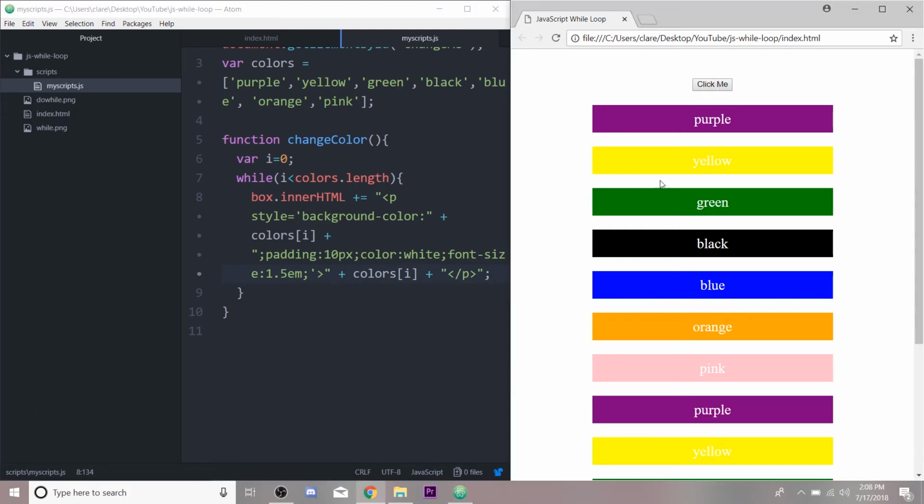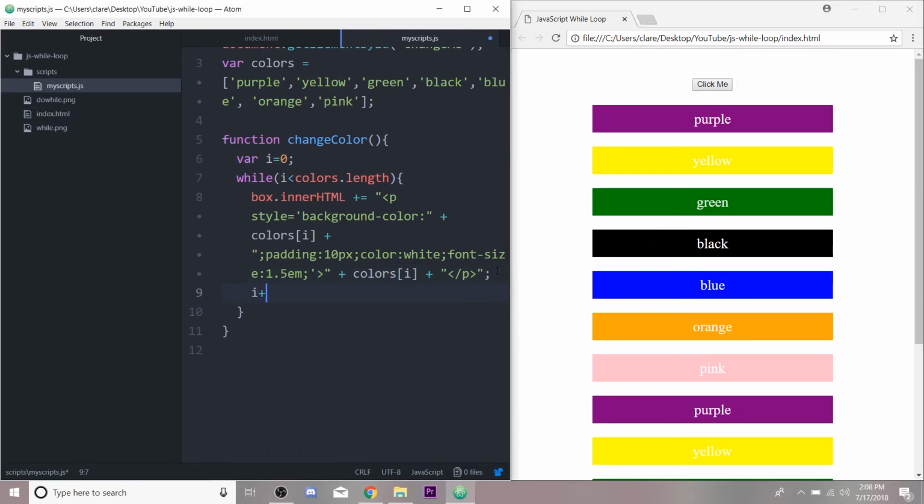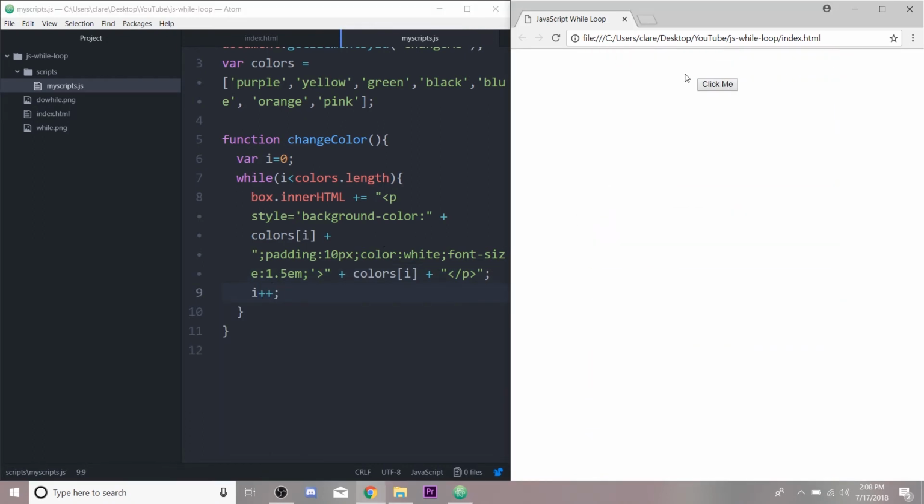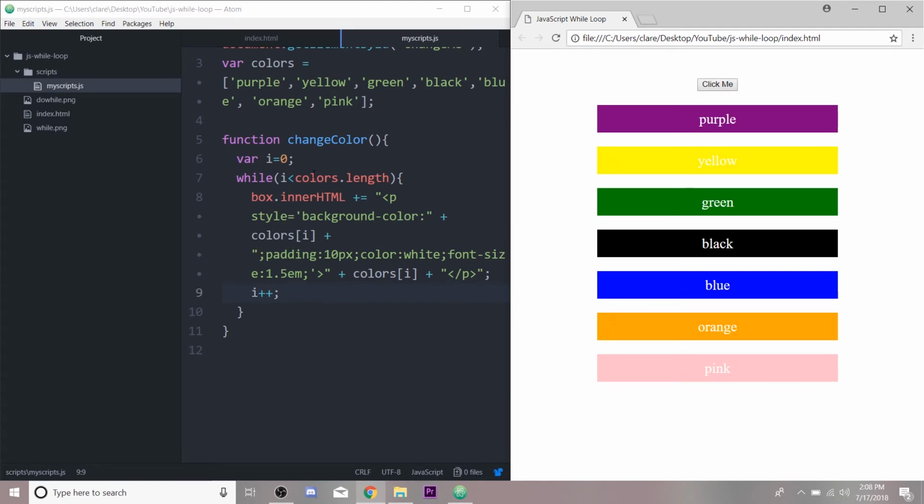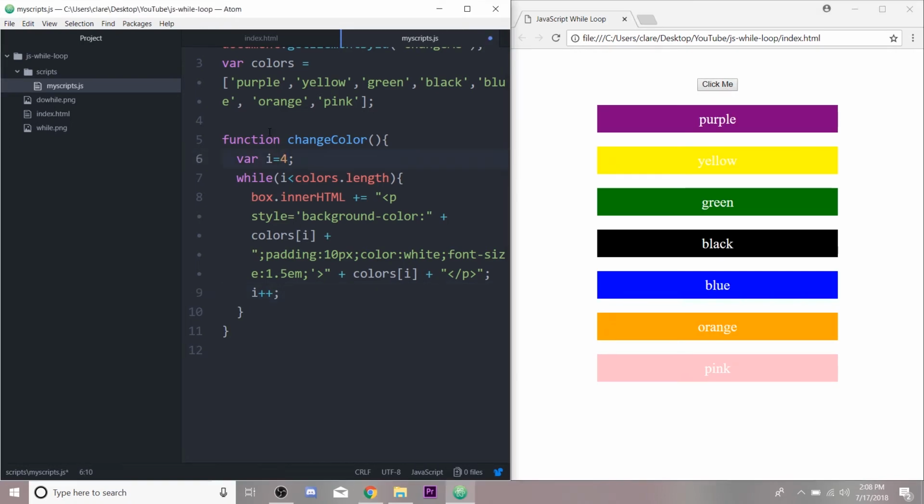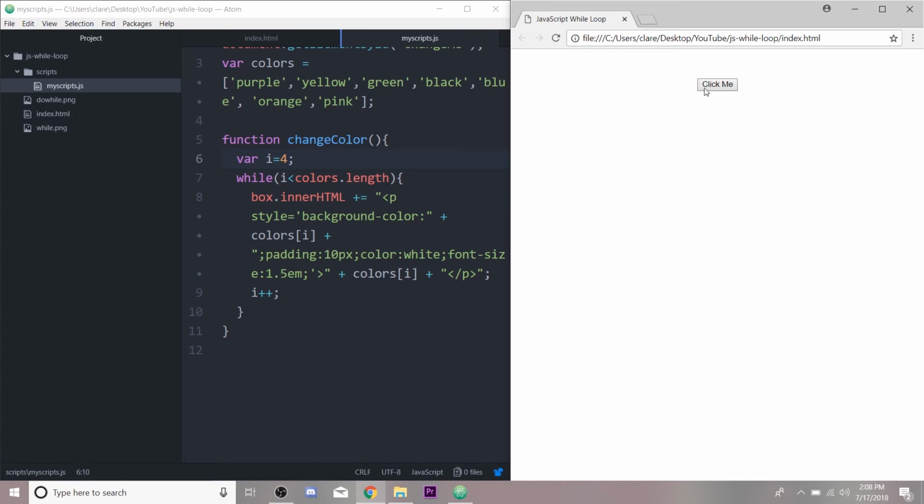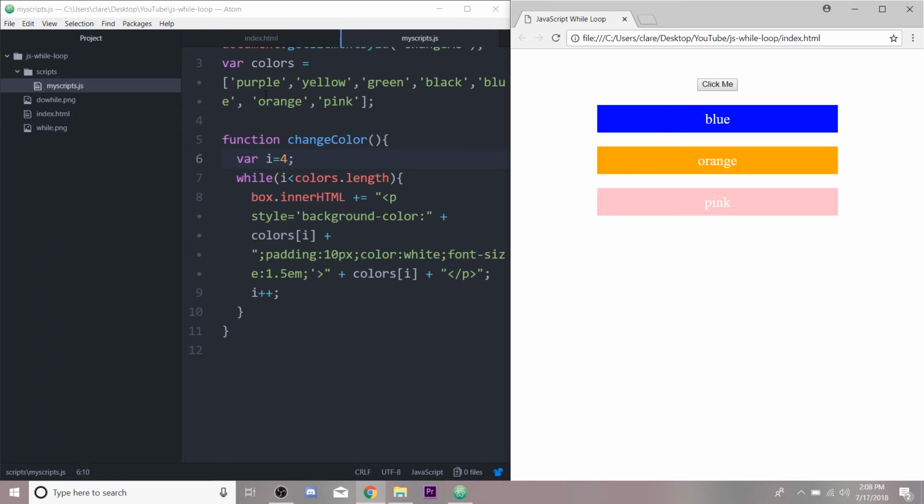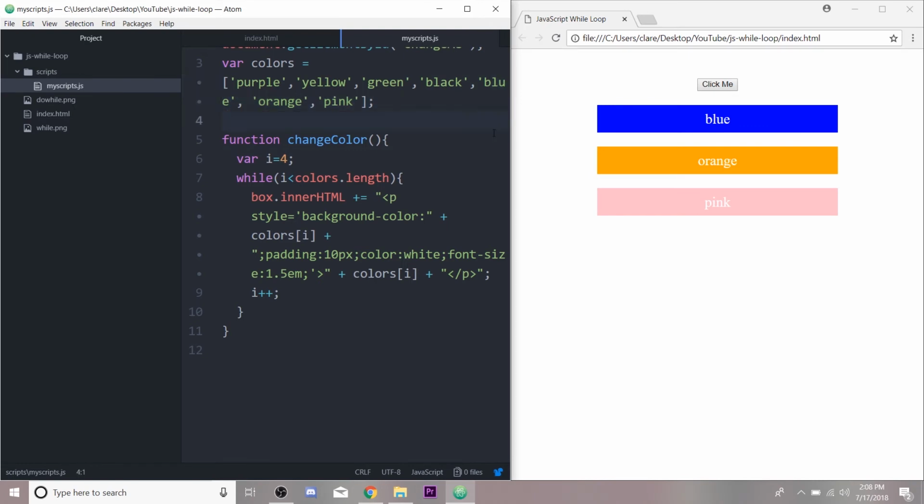Just to demonstrate what happens if I take this i increment out, it's going to keep running like forever, which is not what we want. You want to increment these up so that the loop will end. And we could start at another position. We'll just start at 4. And as we'd expect, it's going to start at this 0, 1, 2, 3, 4 position, which is blue.